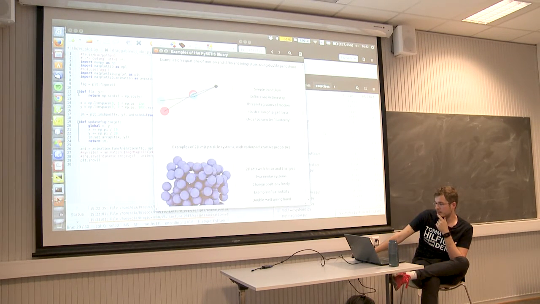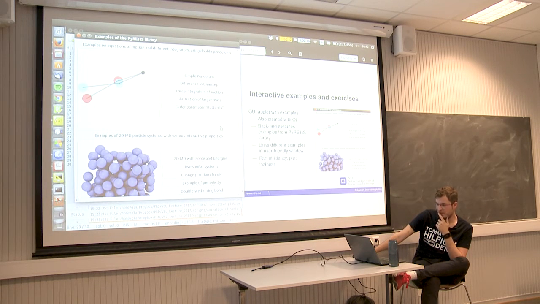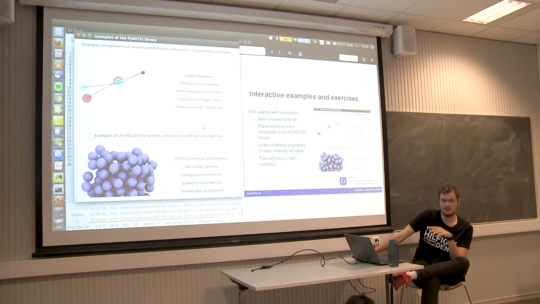So this is another GUI that I made. As you can see here, it's part efficiency, part laziness, because these are examples in subdirectories of subdirectories of subdirectories lying around in this huge Git folder. And I got tired of having to navigate back and forth to run them and test them. So instead, I made a GUI that just knows, okay, my simple pendulum case is in this folder, so I'll run it from here. So you just have to run this one program, and then you can execute all your examples from here.